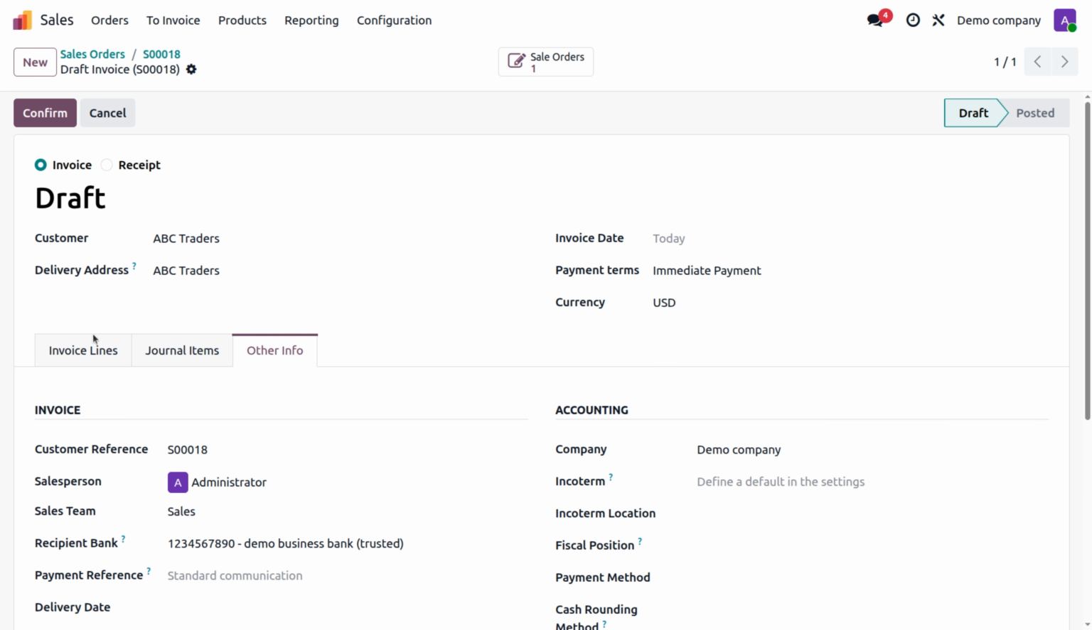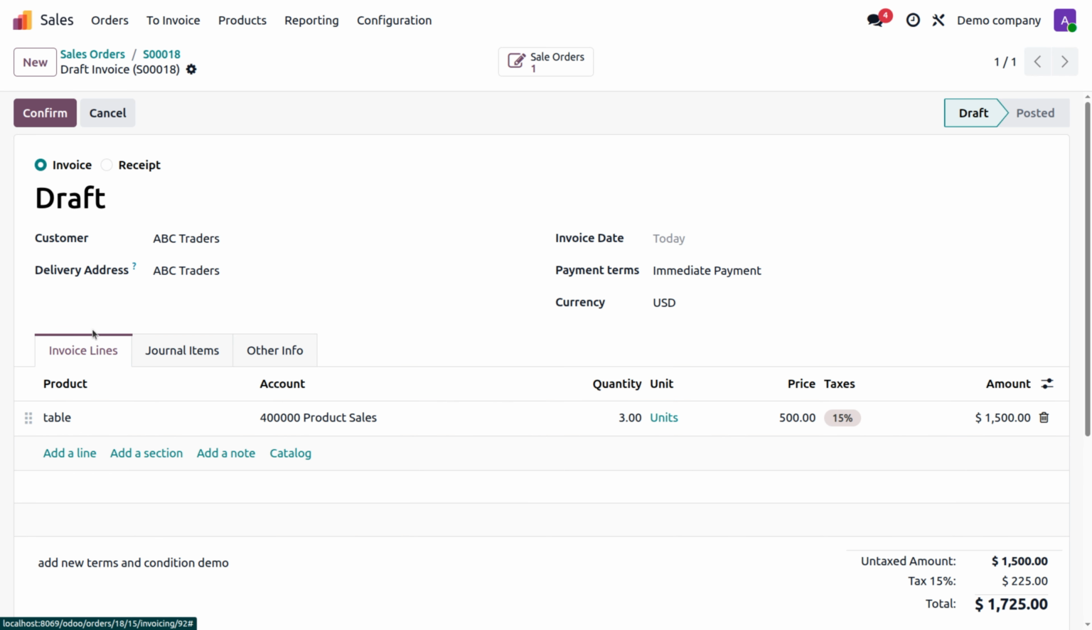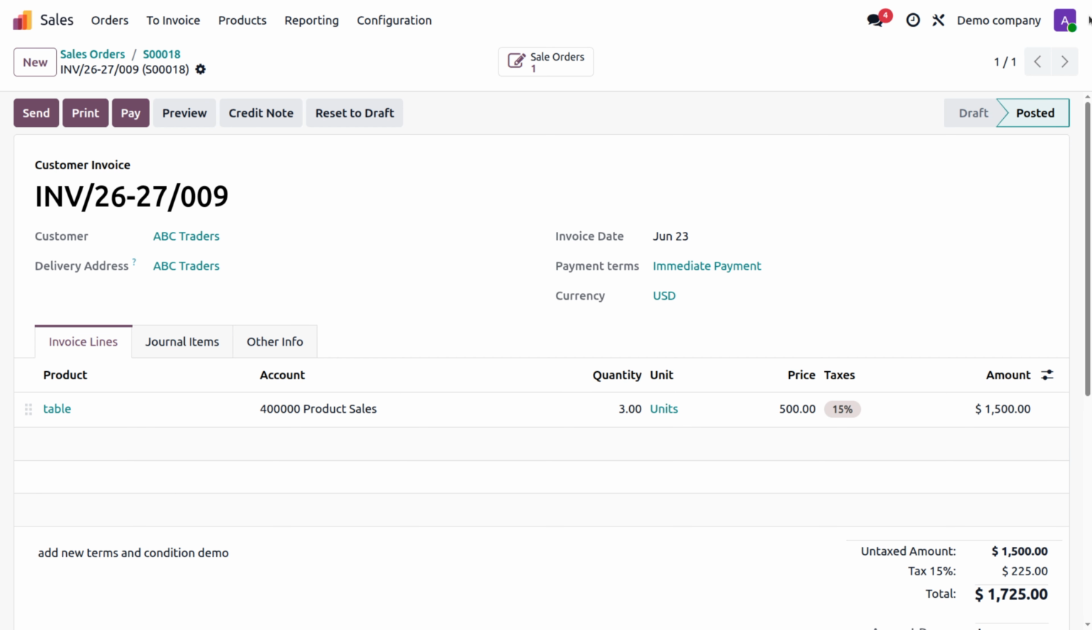Okay, so once we are done with it, now let's move back to the invoice line, and I'm going to confirm this one. After confirming, now you can see the customer invoice is posted. You can simply undo this thing using reset to draft.